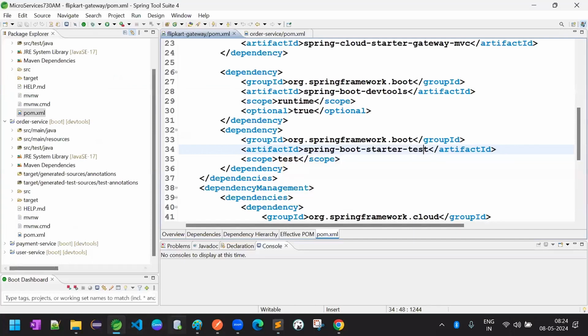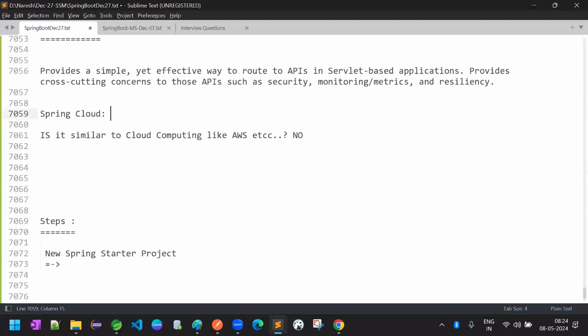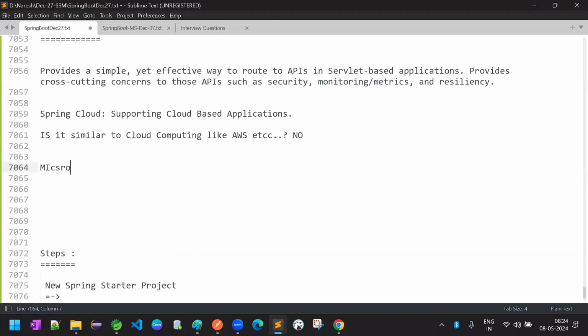So here their idea is, I will give you Spring Cloud, which is supporting cloud based applications. So when it comes to microservices with Spring Boot, to differentiate the regular web application from Spring Boot, and to differentiate microservices projects, we are creating these microservices components that we know from this architecture.